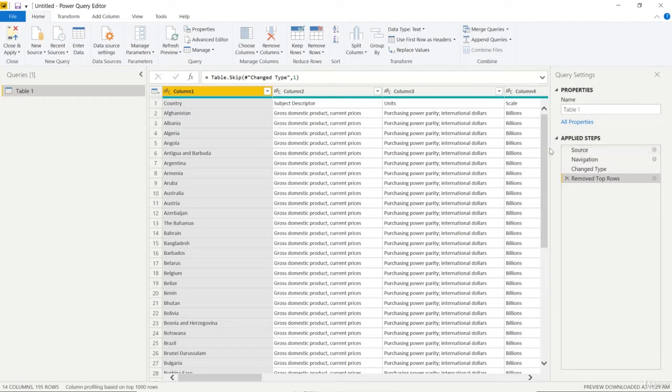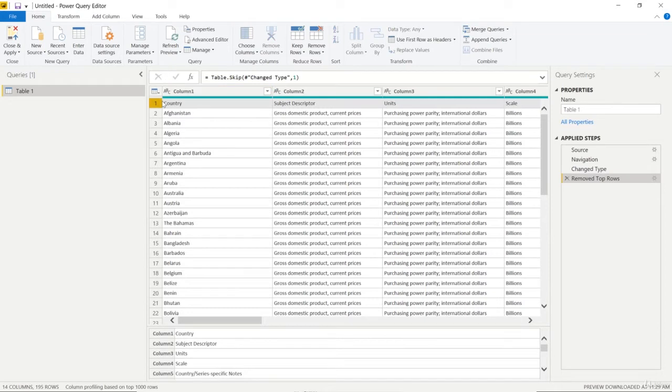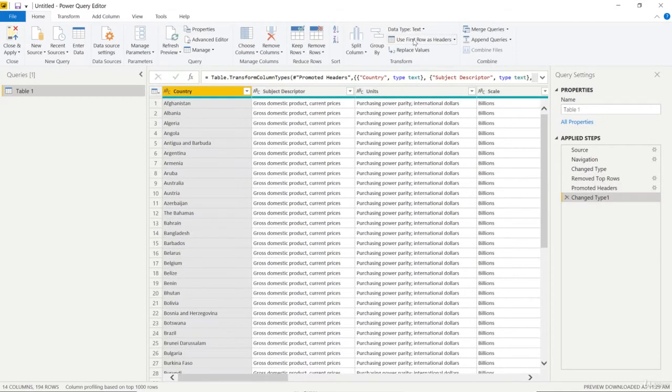So whenever you accidentally do a wrong step here, you can simply undo this by clicking onto this X symbol left to that applied step, just as a side note. With the first step done, we now need to turn this row into our column names. To do so, we can again go to the home ribbon, now go to the right part of the screen here, and click on to use first row as headers, like this. And now we have the correct column names, country, subject descriptor, units, and so on. This was quite easy, wasn't it?